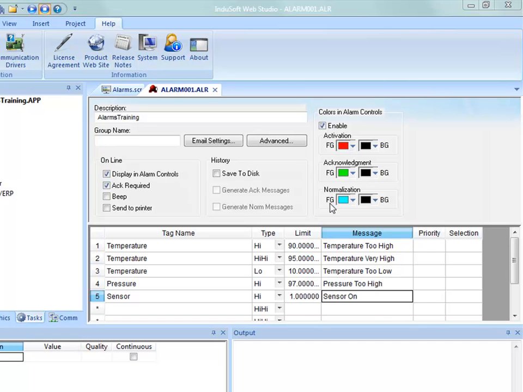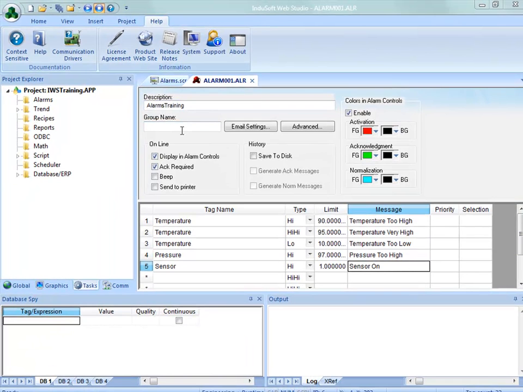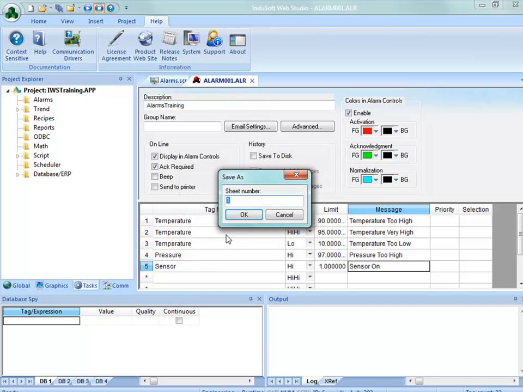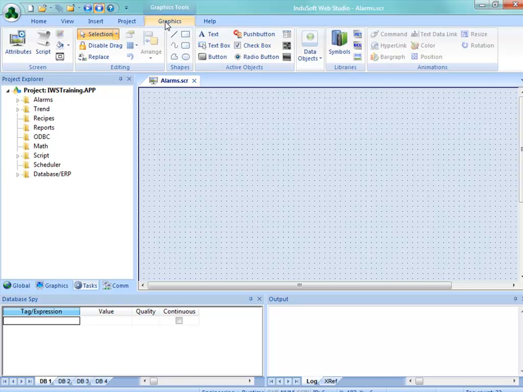So we can configure these colors. We'll come back and take a look at these in a little bit. But now that we have this worksheet set up, and we don't have to give this a name. That's optional. I'm just going to click on close here and save this as worksheet number 1. And now that I have this, I can put the object on the screen to show this alarm.